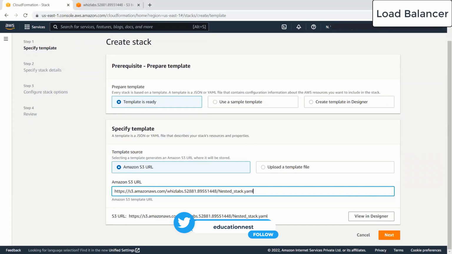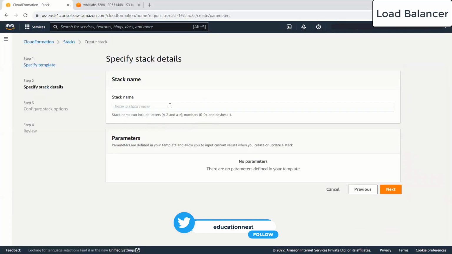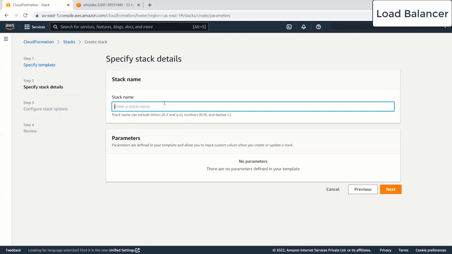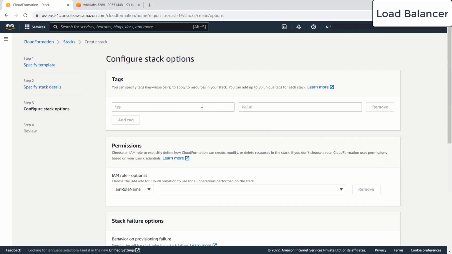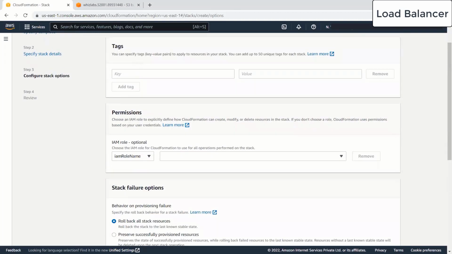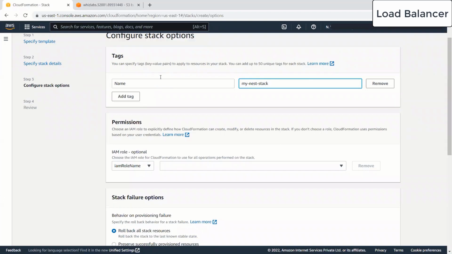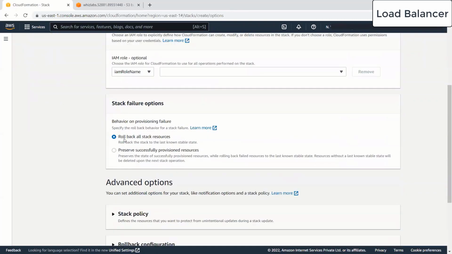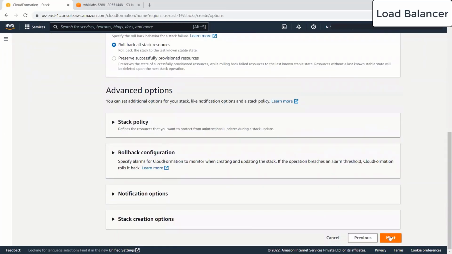Next, I am going to click on the next button. And here we'll have to mention the stack name. I'm going to say my nested stack. Okay. Next, I'm going to click on the next button. Now, once I click on the next button, it is asking me to specify the key. I'll mention the key as name, and I'll say my nest stack. This is the name that I'm going to give right now. I'll use the default values as they are, and I'll click on the next button.